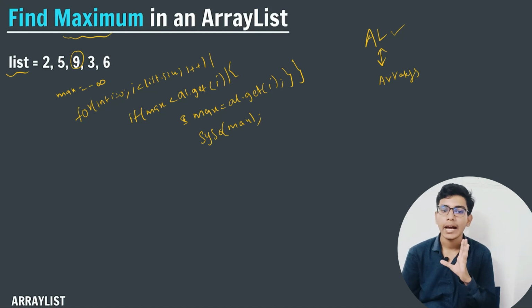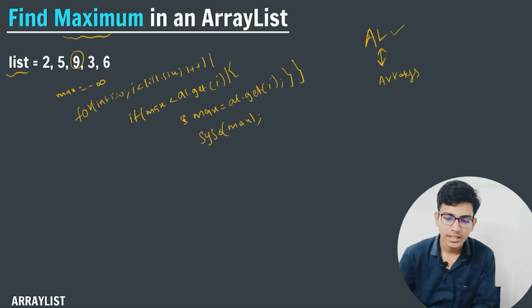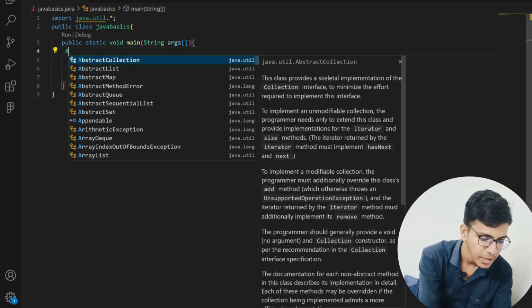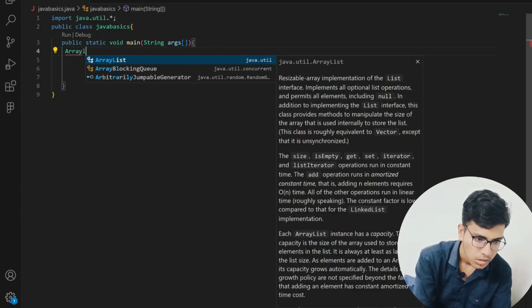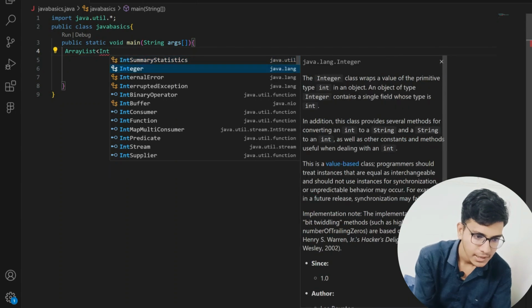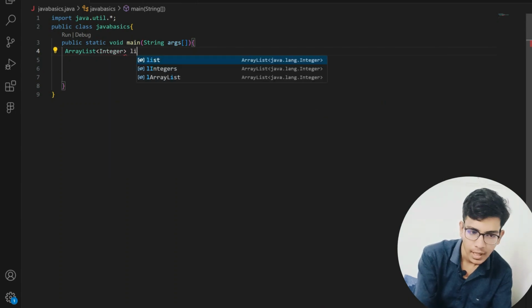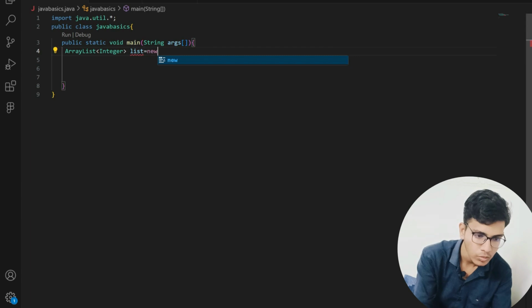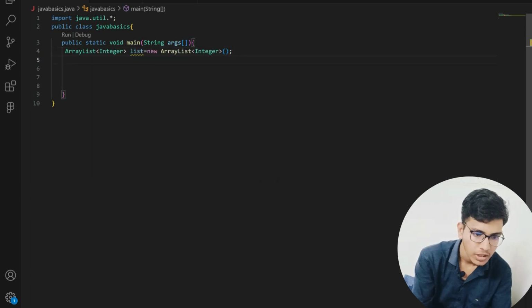That's why using ArrayList is very much recommended when we are in the competitive coding field. Okay, now let us code this thing. So I'm going to create my ArrayList, integer type, ArrayList name is list, equals new ArrayList. That's all. After that, here I can remove the integer also, no need.